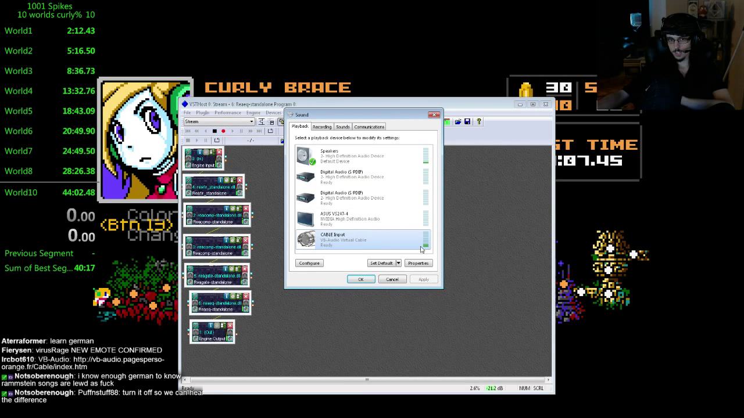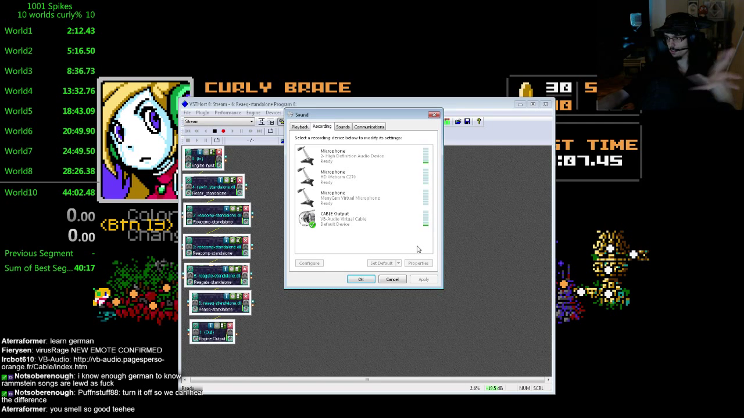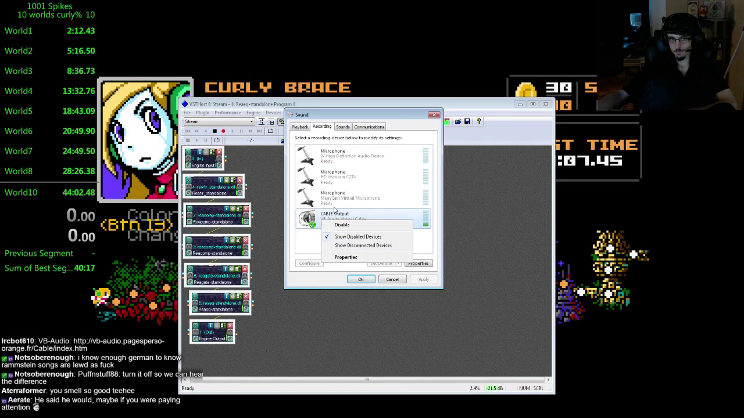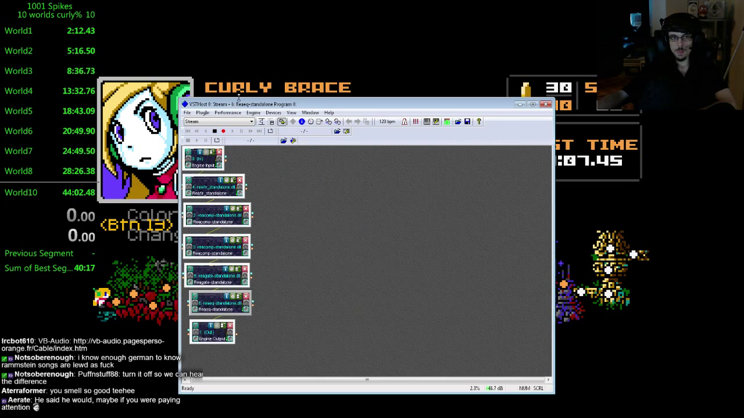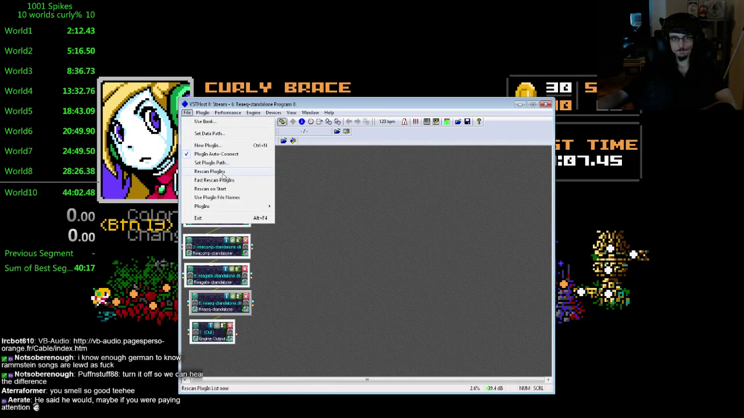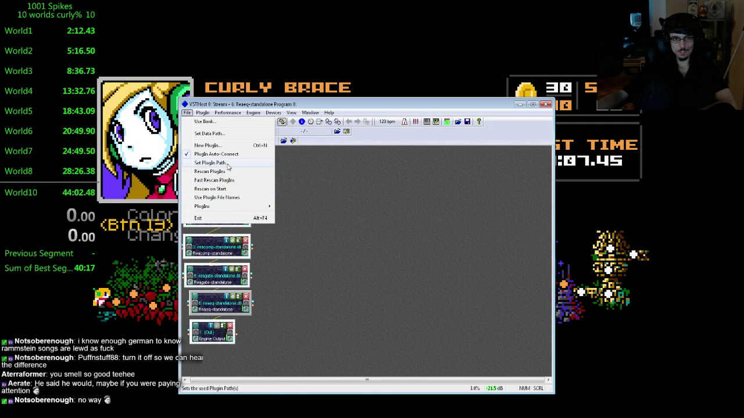You can see right now that it's being used in the recording and the output section. It's just one line, but it works for input and output. So I set that as my default device. And you install the Reaper plugins. Open up VST host.